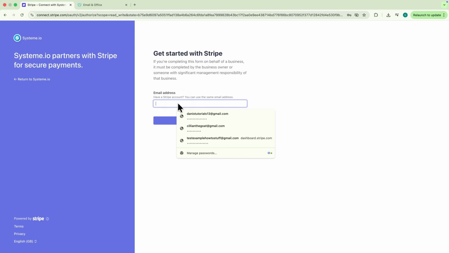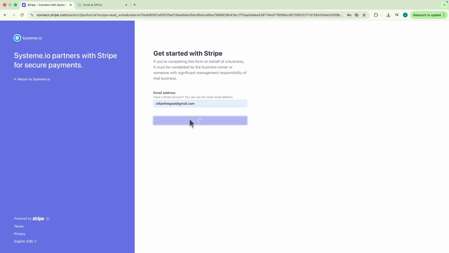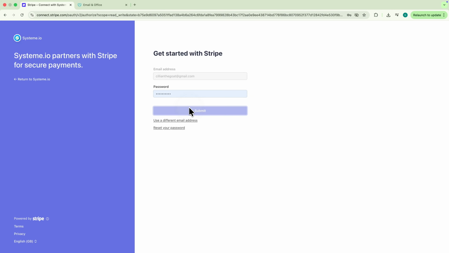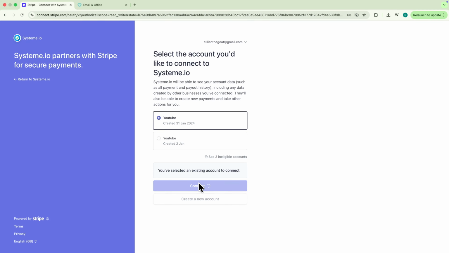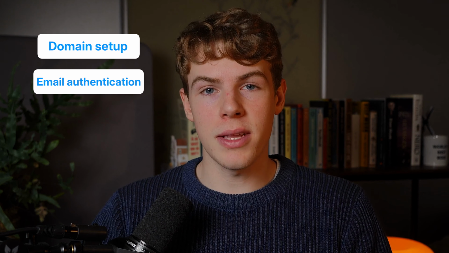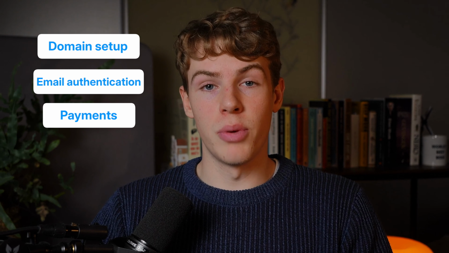Personally, I recommend connecting both Stripe and PayPal because some customers prefer one over the other, and you don't want to lose sales because you only offer one payment method. Click Connect on Stripe and follow the prompts and do the same for PayPal. System.io walks you through it, so it's pretty straightforward. Once you've done domain setup, email authentication, and payments, you're ready to build.